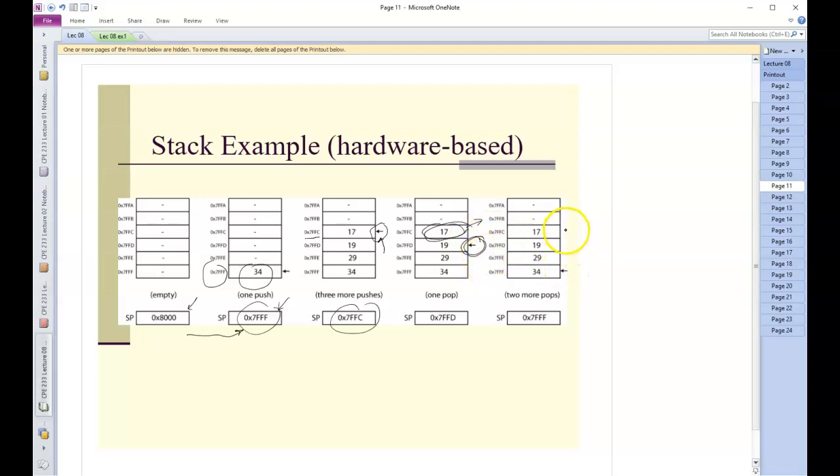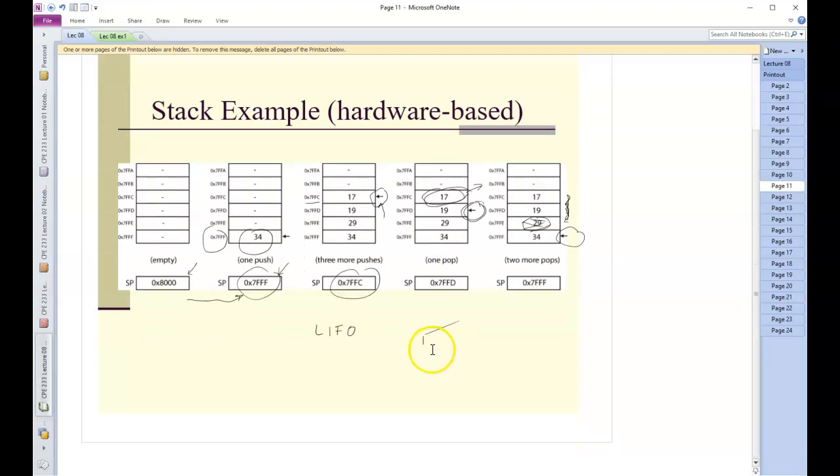Okay, and so here's, once again, I've popped 2 more things off the stack. Everything is still on the stack, but I'm considering this value down here to be the top of the stack. If I were to push another thing onto the stack right here, it would actually overwrite this value, and I would lose that value, but that's no big deal. So once again, these are considered last in, first out. The last thing I pushed on the stack is going to be the first thing I pop off the stack. So once again, this is going to be our hardware implementation of the stack.